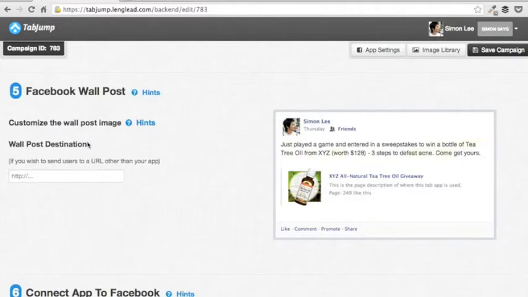So you might notice the option here, the wall post destination. By default, this is designed so that the link here goes directly to your app. So this is the default behavior. You do not need to type anything in here. However, if you do want this link to go somewhere else, you can. It's possible to put that website address, that URL right here. So for us, we're just gonna go with default behavior. So we'll leave this blank.